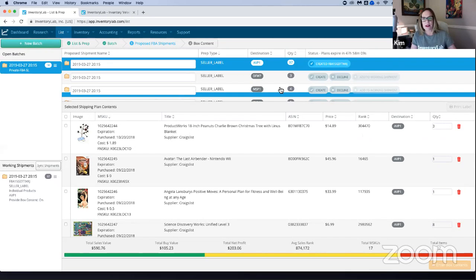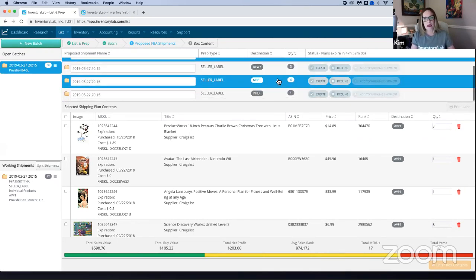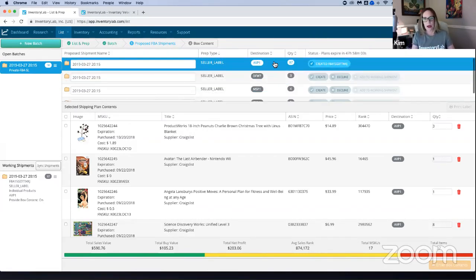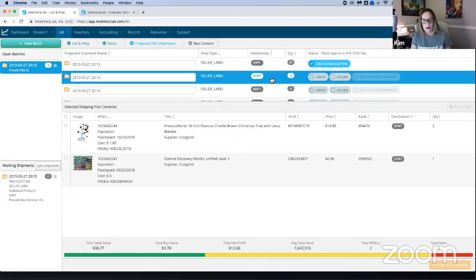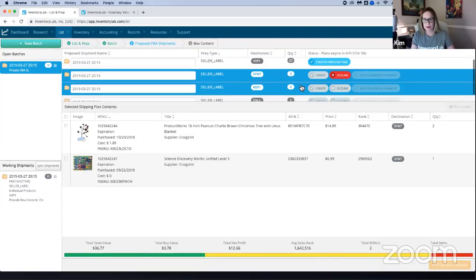But then if we look at these others here, this is another really big highlight for listing in Inventory Lab: the flexibility that you have. So like I said, with AVP1, it's profitable for me to send this. Great. But if I go down here to DFW7, I'm like, ugh. It's a quantity of 3 MSKUs in total going to DFW7. If I feel like that's not cost effective for me to send, I don't have to send it. I can simply decline the shipment and then move on to the next one.